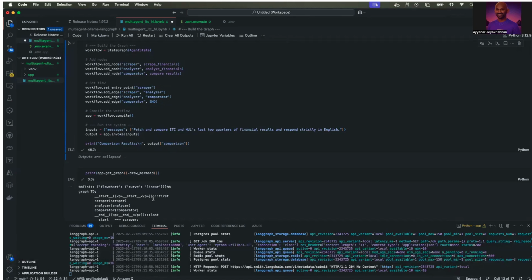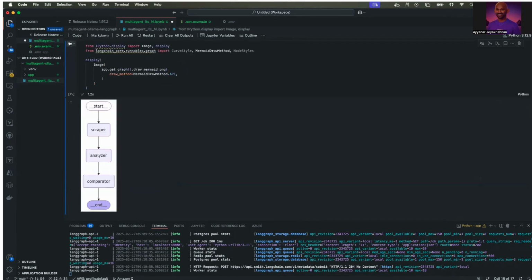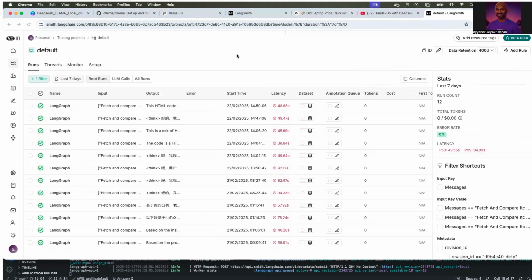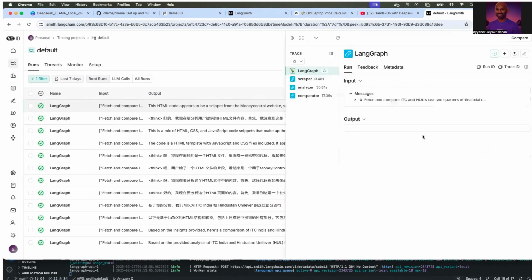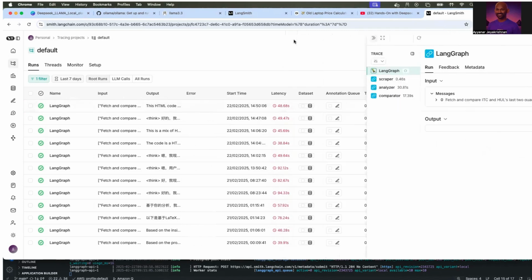And a cool feature is you can print the graph, whatever we have, and the graph will look like this. If you're using the LangGraph platform, you can do it, but I tried this from here. So that's all I have from my demo.